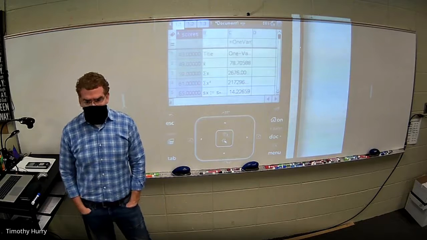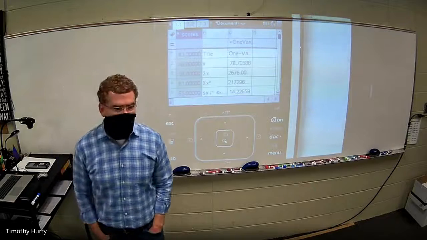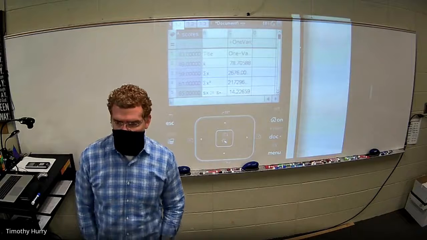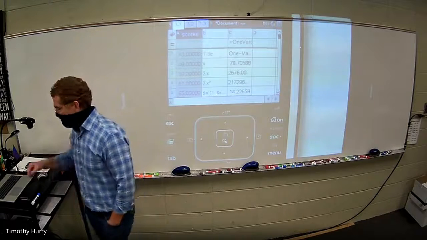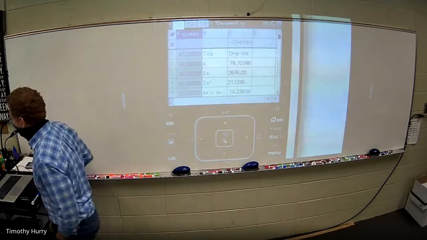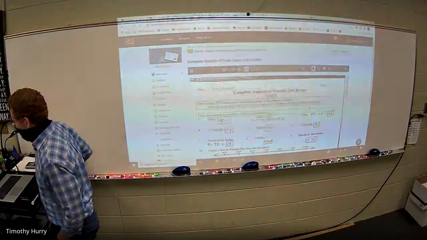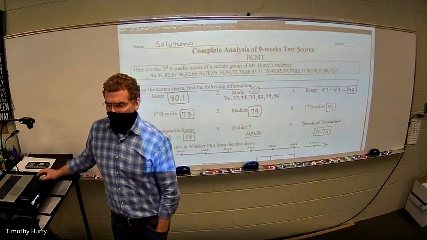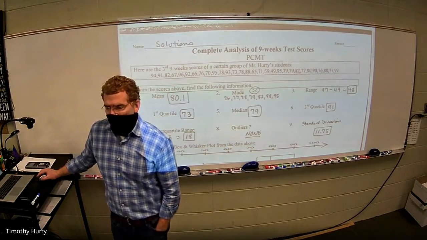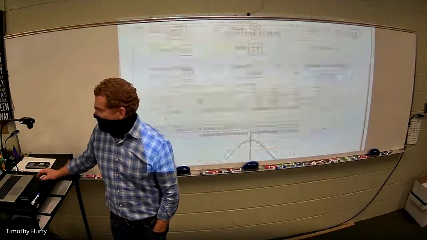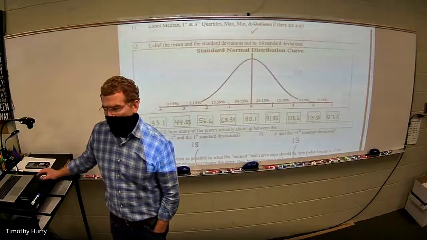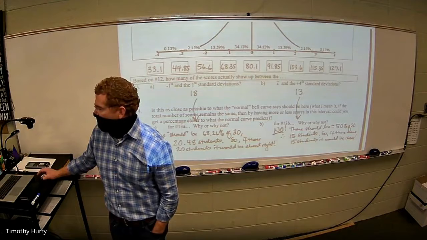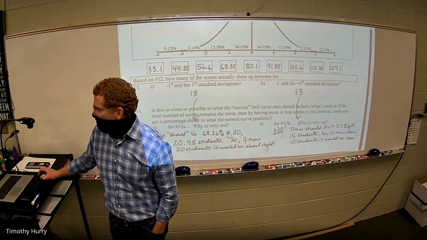Anybody else have anything that they're concerned about, anything they don't know how to do? Yeah. When you're finding the percentages and stuff on the normal distribution curve, how do you know if, like the questions A, B, C, on C, like 13 and 14 down here, it asks if it's accurate.